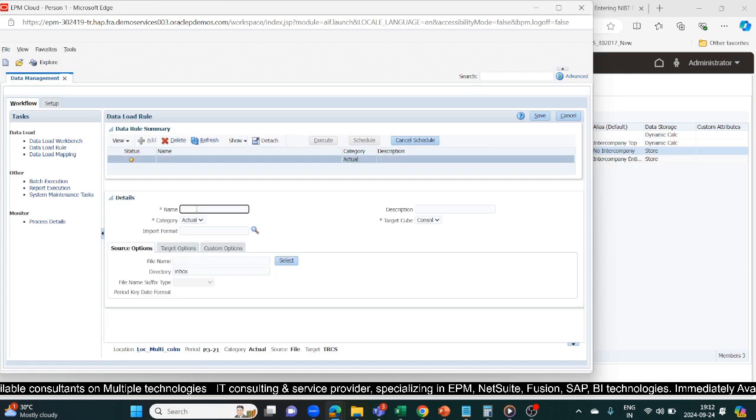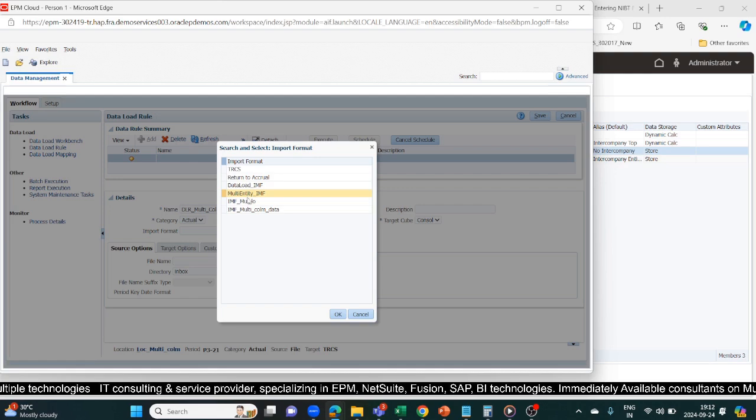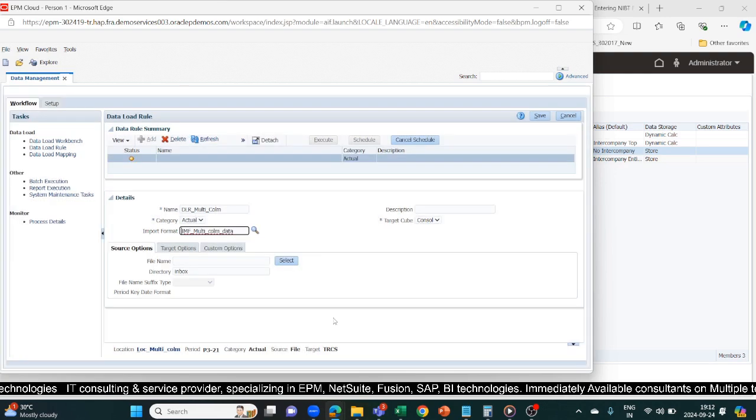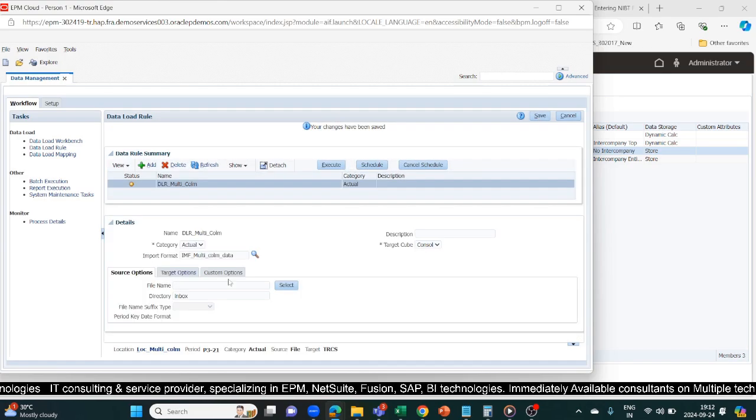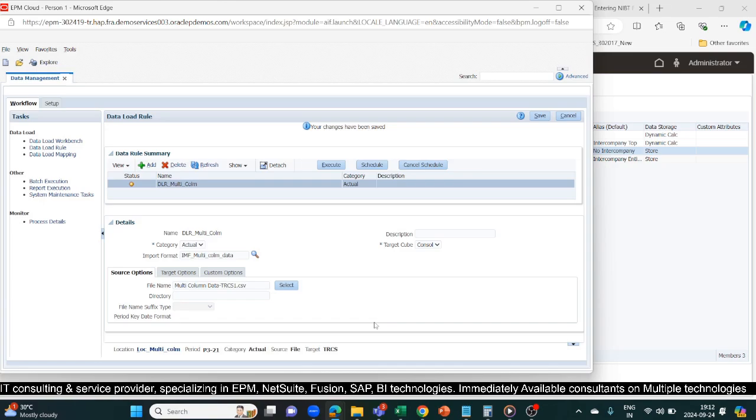Click on add GLR, multi-column. Import format is IMF multi-column data. Click on save. File name, you can select this multi-column data which is in CSV format. Click on save.